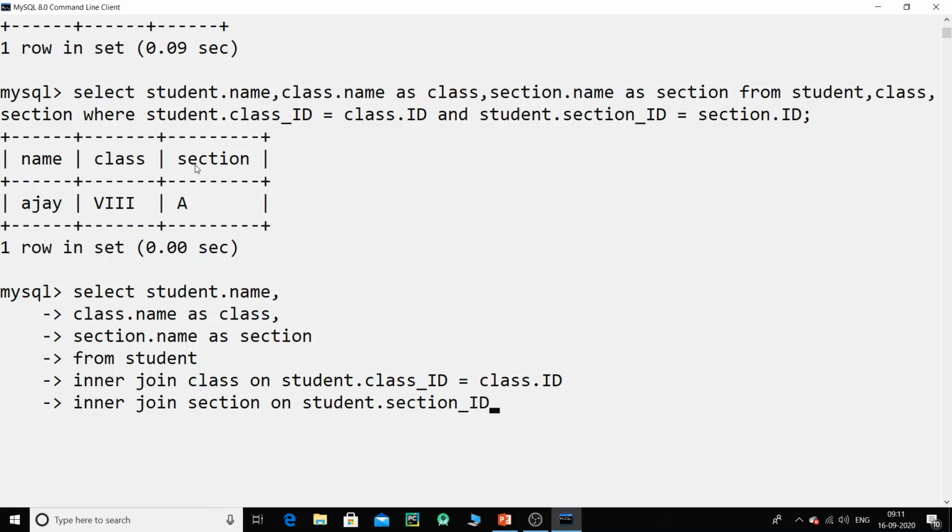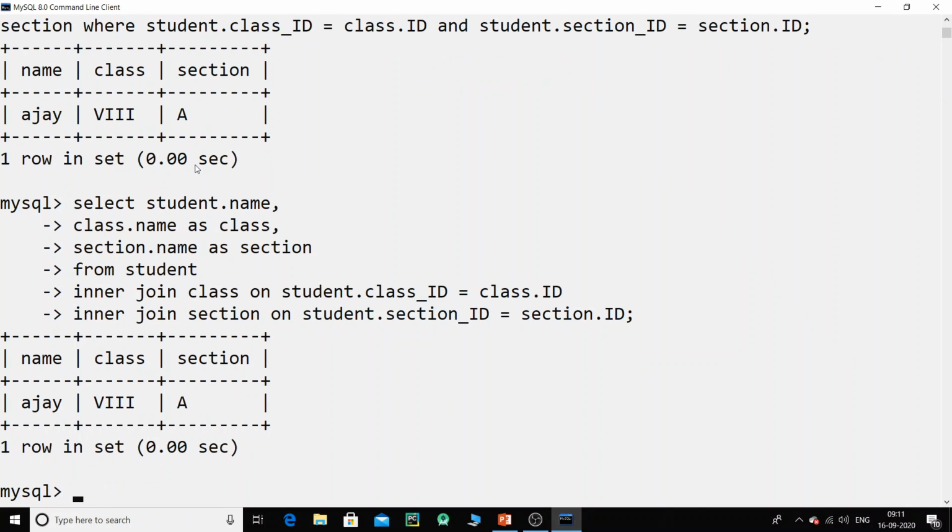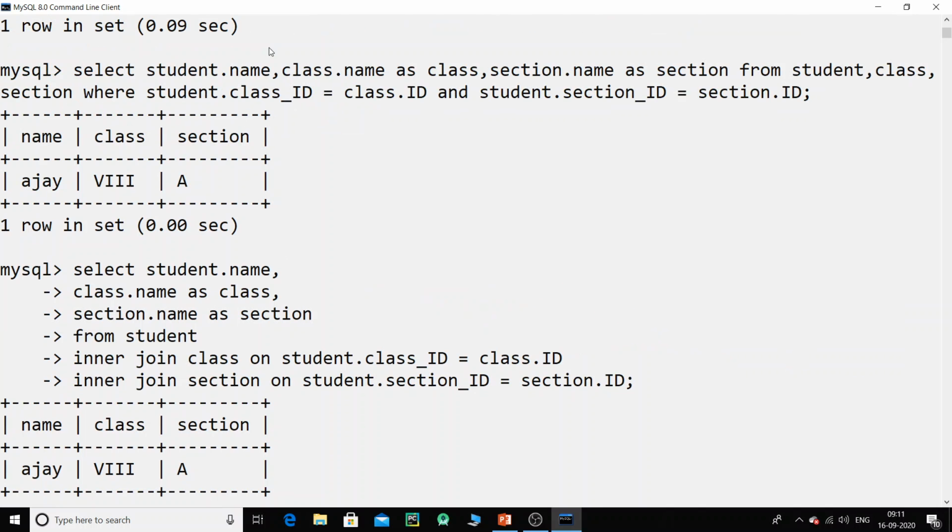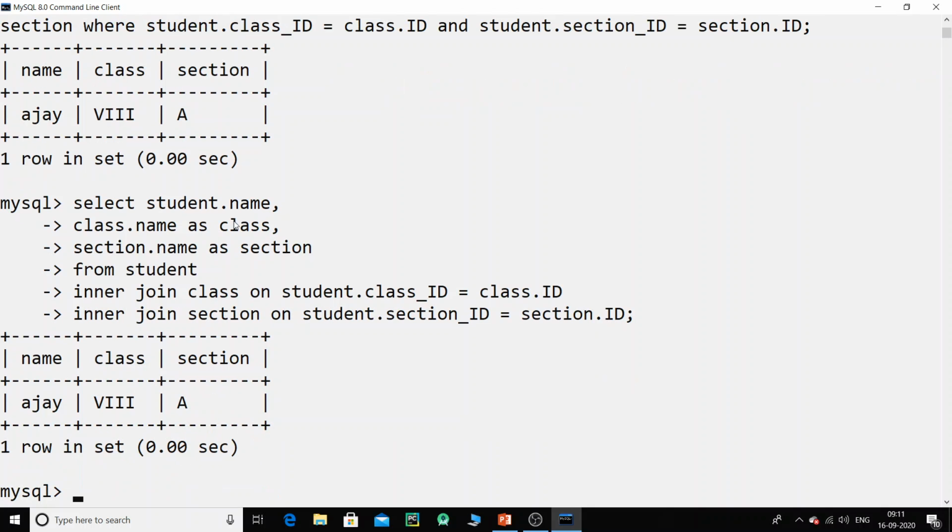Student dot section id should be equal to section dot id, and this is going to give us the same result, children, but this is the actual format. You can do it the other way also, a much easier way, but this is the actual syntax, because that's the inner join basically. So when we work with joins, you have to use this particular syntax and these particular clauses.